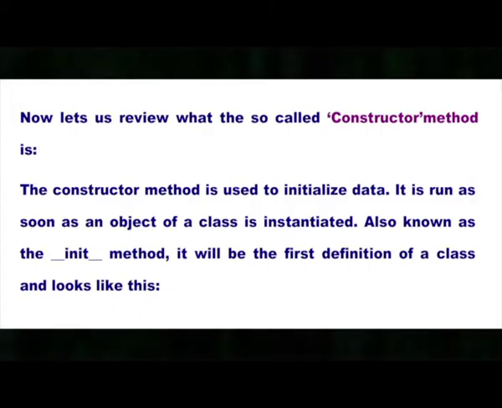Now, let us review what the so called constructor method is. The constructor method is used to initialize data. It is run as soon as an object of the class is instantiated, also known as the init method. It will be the first definition of the class and looks like this.